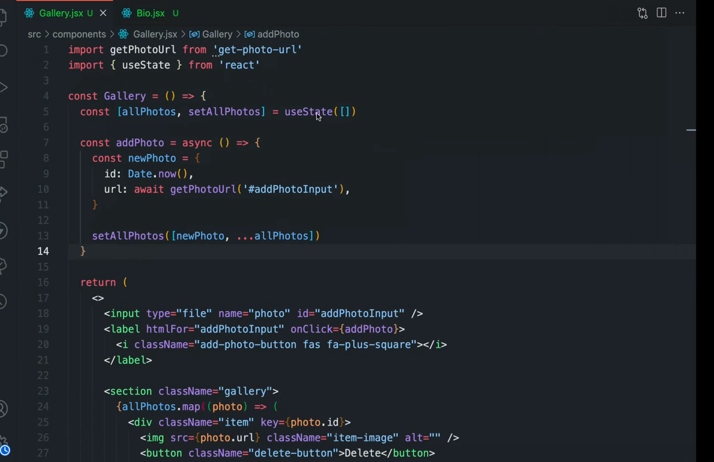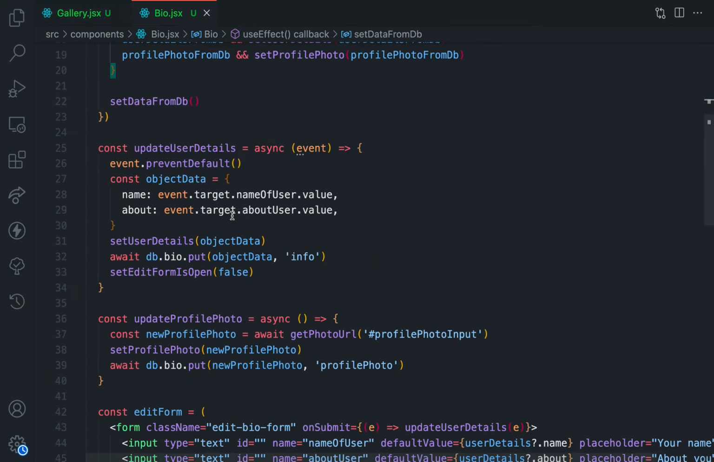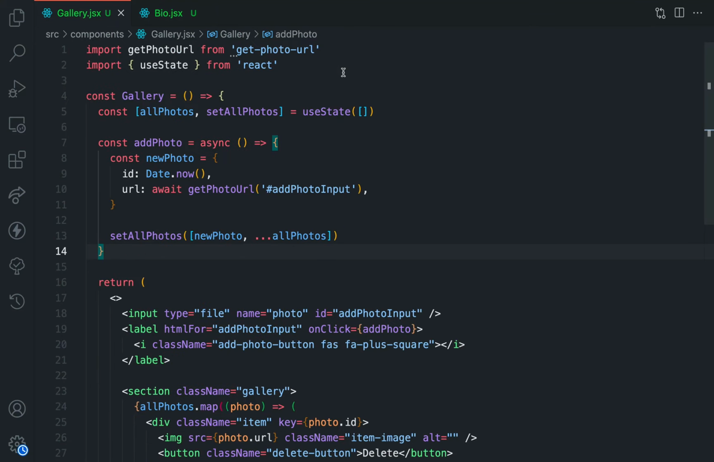So notice that if we come back to the bio.jsx file, and whenever we update user details, we're also updating state first of all on line 31, so that our application also updates to reflect the new state, and then we are updating the bio. But for the gallery section, we don't want to have to update states every time we're updating or adding a new image to our gallery. We want to just add a new image to our gallery object store in the database, and that should automatically reflect in our application. And for that, we'll be using the useLiveQuery hook.